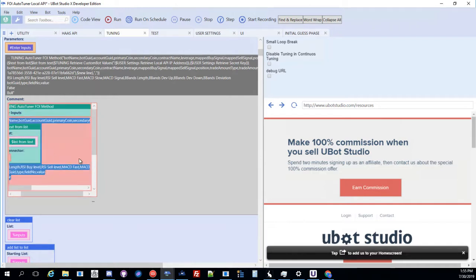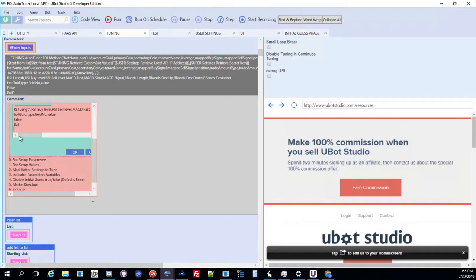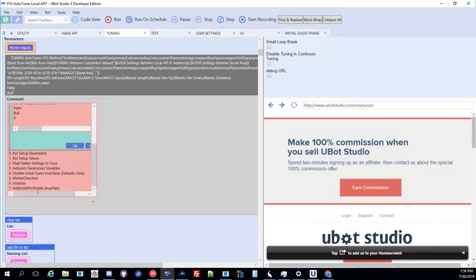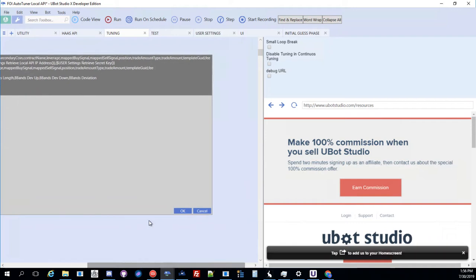Okay, so I edit that. Click, click, click. Shift Enter. So this is bool is market direction. So stop loss, I'll put like, hey, 0 for stop loss, and then hold until profitable, true or false, true. So now I know what everything means in that parameter. Okay, hit OK. Good.